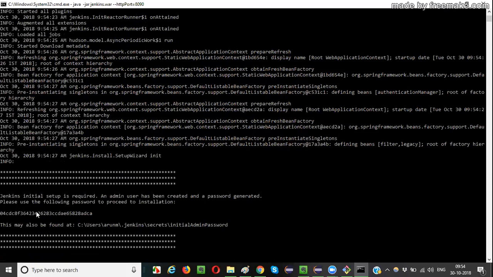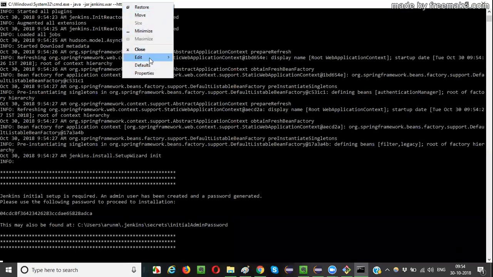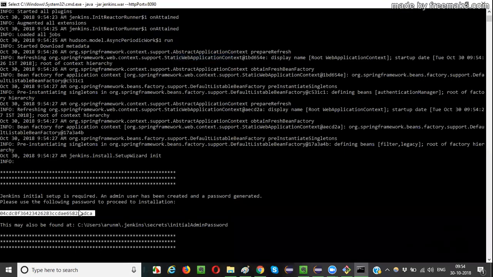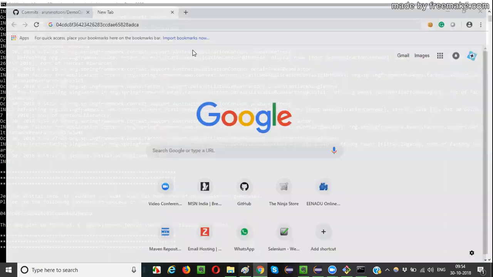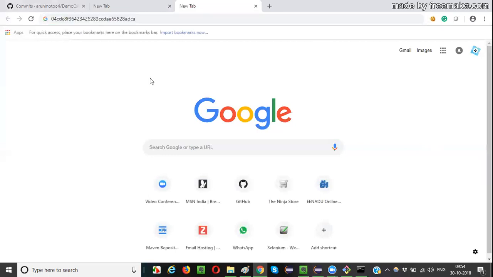Okay, so I need to select this. Yeah, I copied this code. If you're not able to copy, simply right click, edit, mark option, and then double click and press Control C, and you can paste it here if you are not able to copy. I just copied this code.